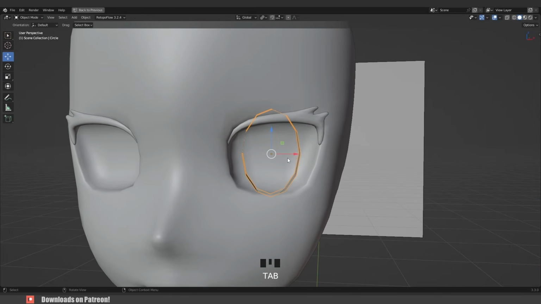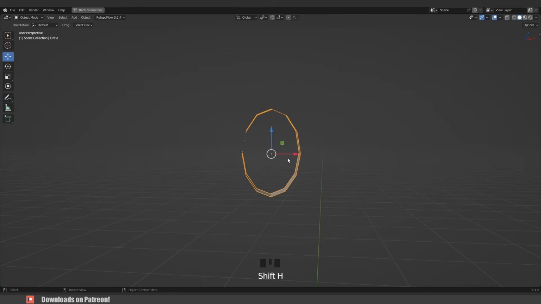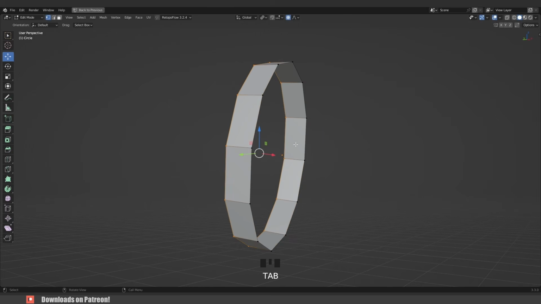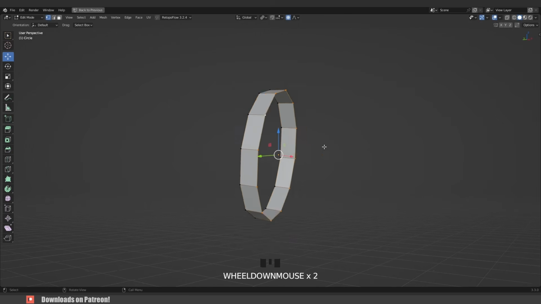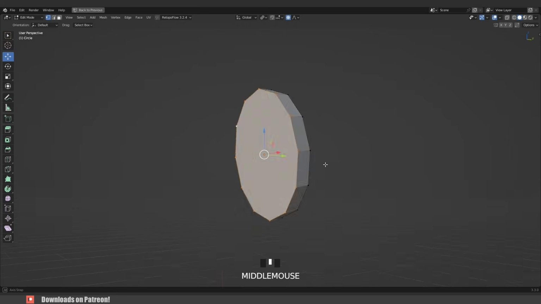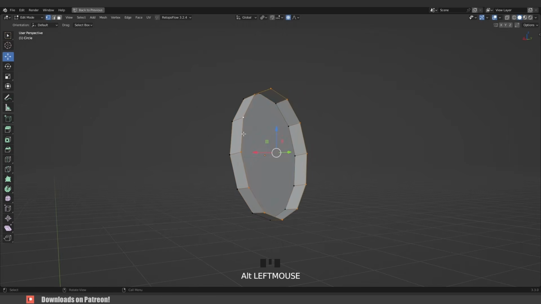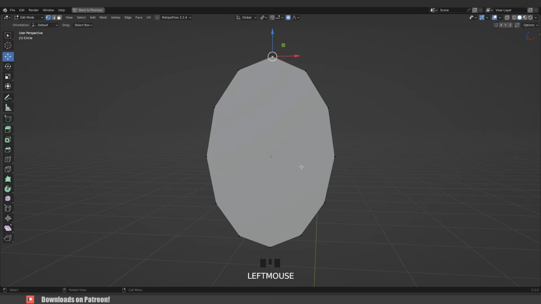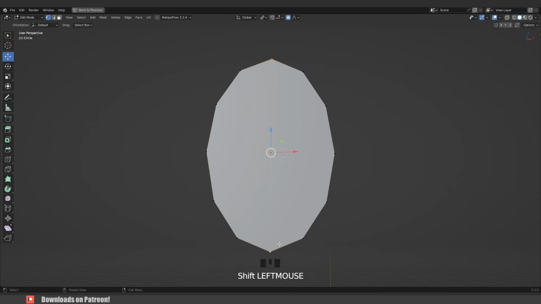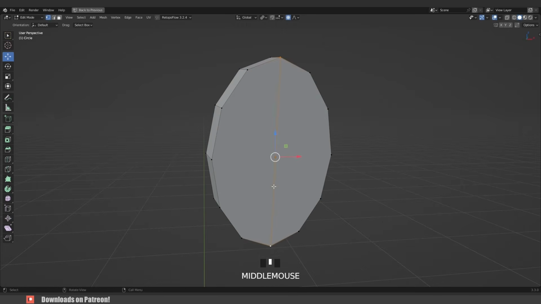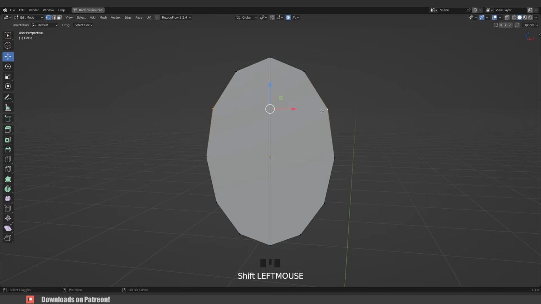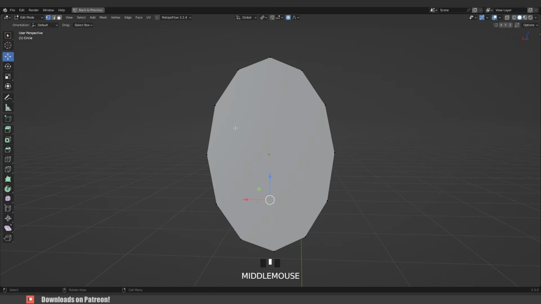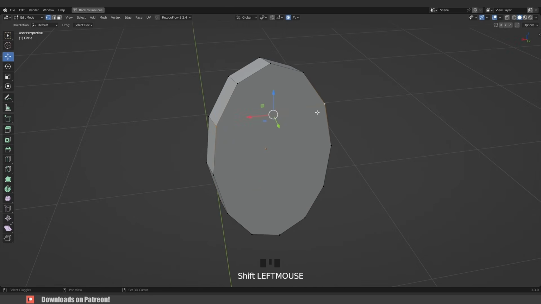Alright, Shift H to hide everything except the selected object. Select this loop, F to fill. Select this one, F to fill. In the vertex select this one, hold Shift, select this one and hit J to connect. Select this one and this one, J to connect. One more time, this one and this one, and this one and this one. Okay, make sure to do the same thing from the back.